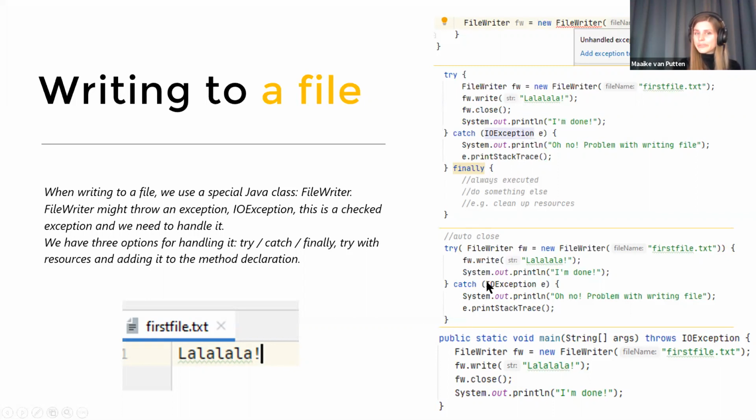And then there's one last way, and that is just to, I always call this throwing the exception up to some extent, because you're saying, I'm not dealing with this. Whoever is calling this method should be dealing with this. And in this case, it's the main method. This is terrible practice to make the main method throw exceptions, but it's just an example here.